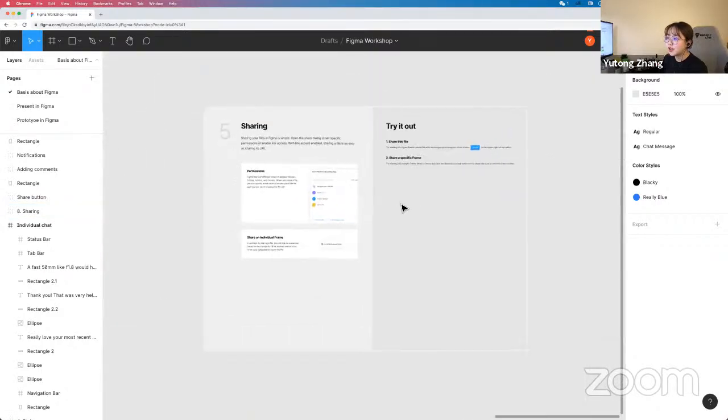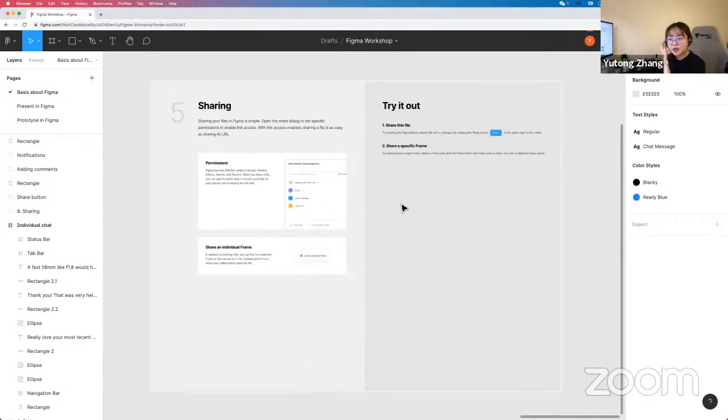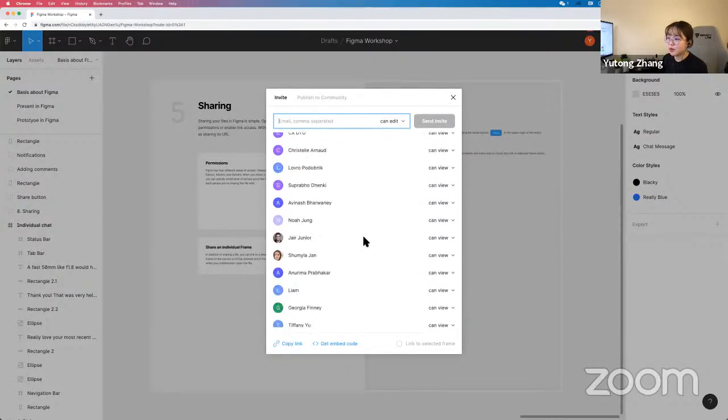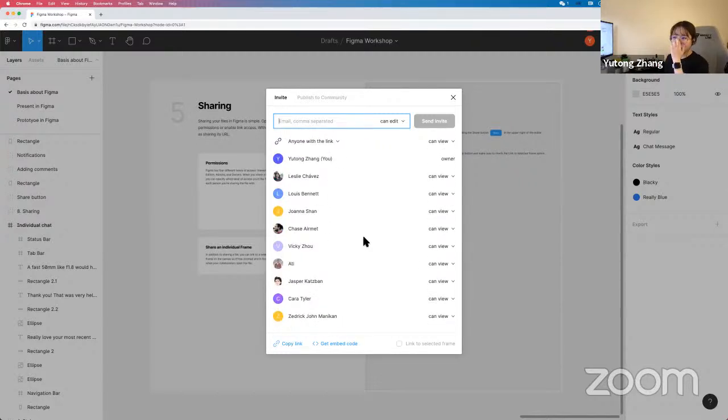And then last but not least, it's important for you to share your file across the team and even to other people as well. So to click share, it's on the top right. There's the blue button. So as you can see, there are so many people here. I think they support maybe more than 100 people in the file simultaneously. So you don't have to worry if you're hosting a large event.